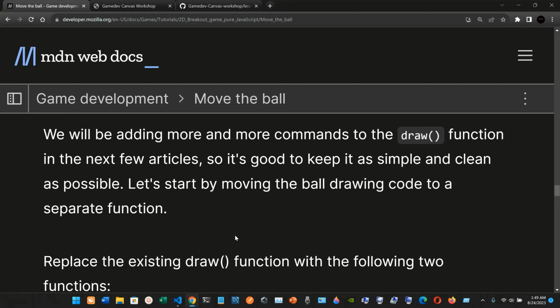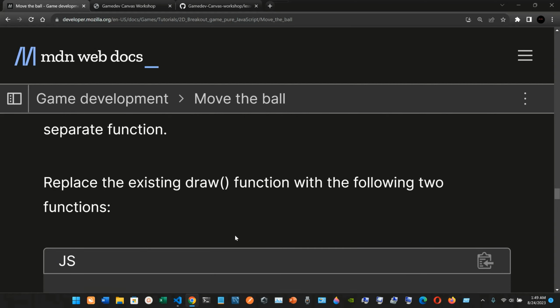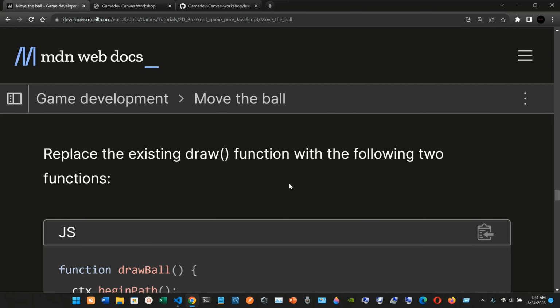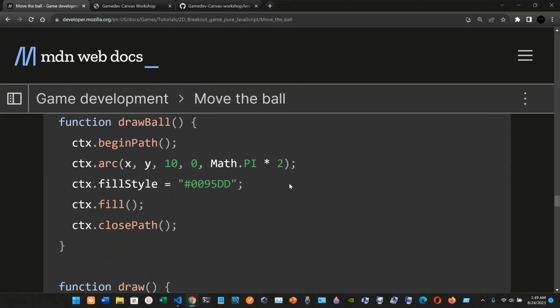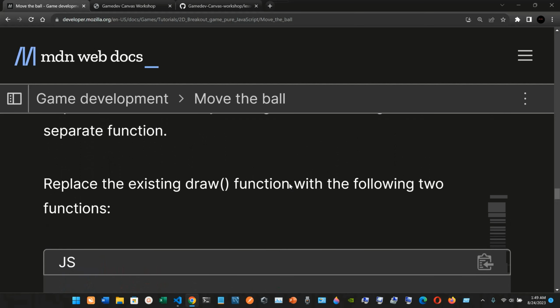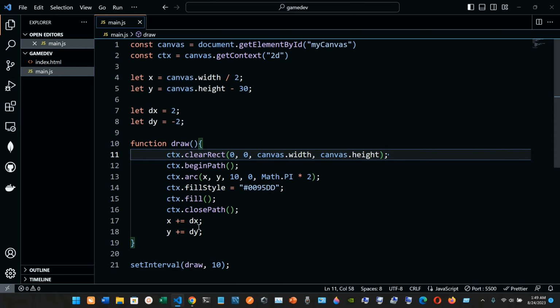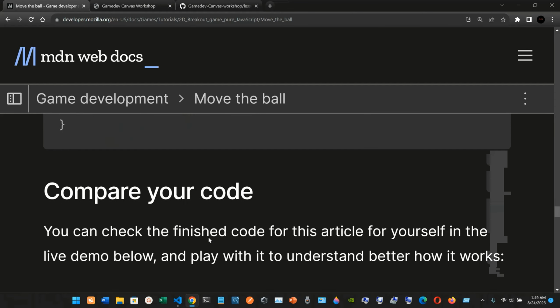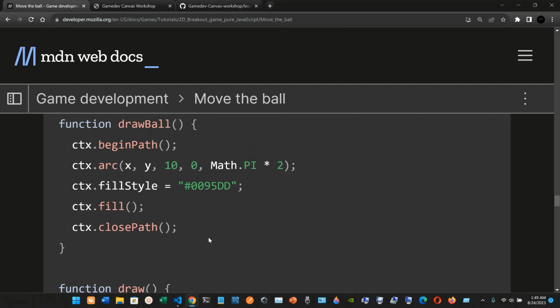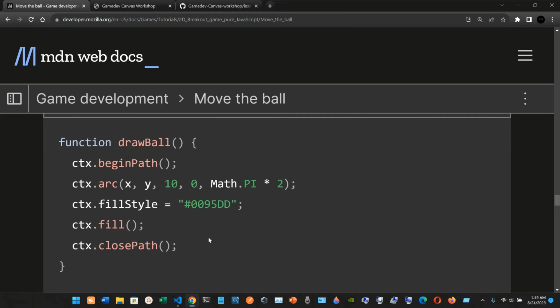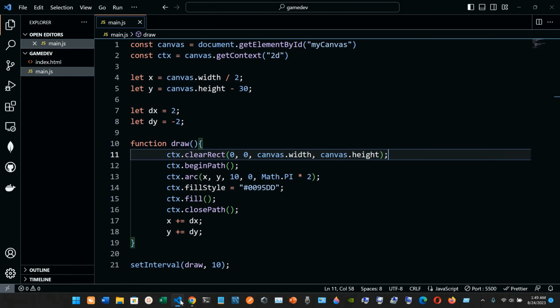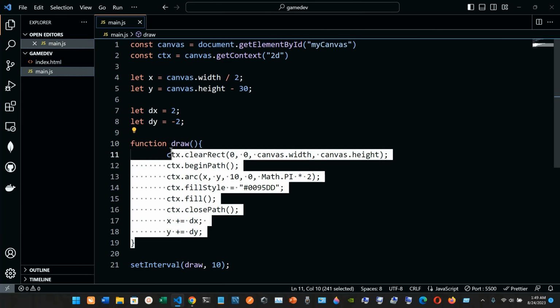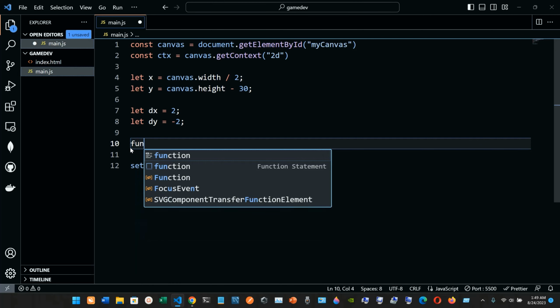Let's start by moving the ball drawing code to a separate function. Replace the existing draw function with the following function. So I mean, we need to replace this whole function here with the following two functions, the function draw and draw ball. We can just copy and paste it, but I'm just going to delete it and type it again.